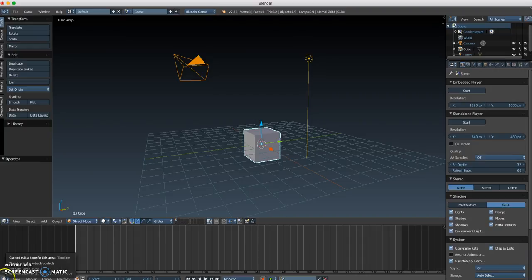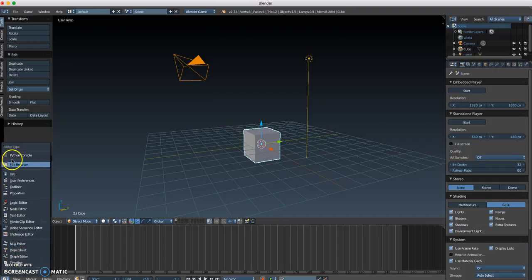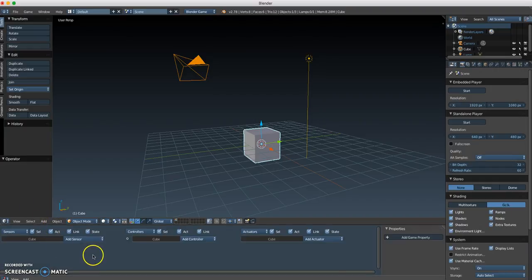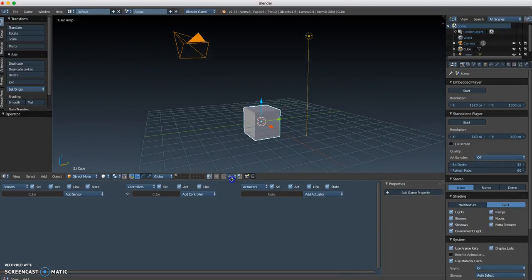So we're going to come down here and in the bottom left hand corner we're going to click on the icon, and you're going to see all the different editors that Blender has to offer. And for Blender Game Engine we're going to go here to the logic editor, which has the little old school retro joystick.